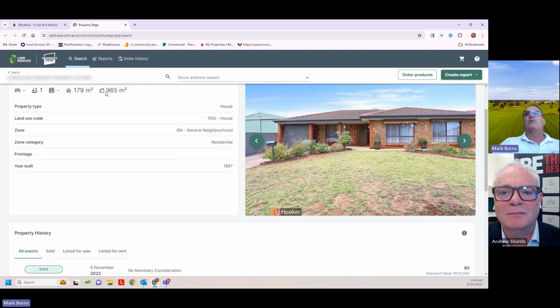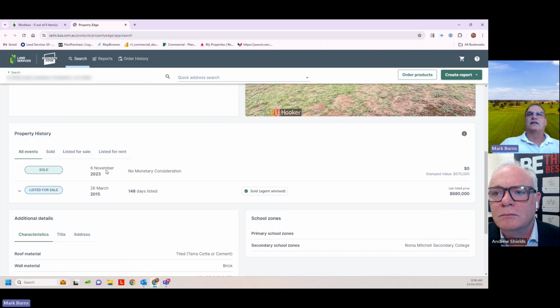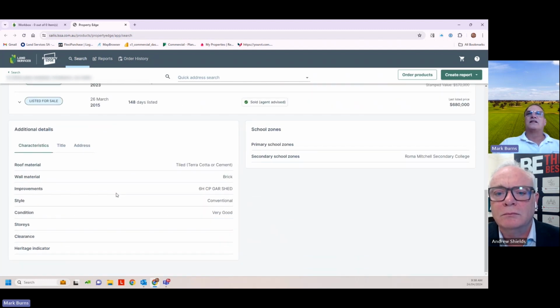So it comes up with the macros of the land size and the house size, but doesn't give you all of the details of the property attributes. I'll explain that in a moment. Whilst you're on this page, you can actually see the listing and rental history of the property. So if this had been listed for rent, there would also be a rental history. But what it does do is it gives you the indicators here, which are gazetted.